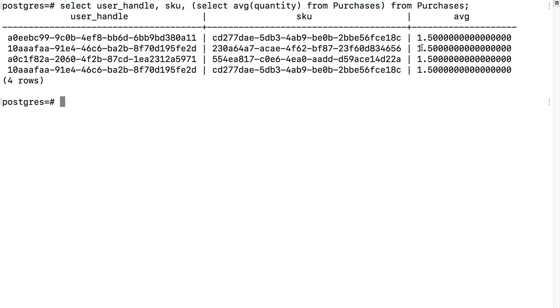I will, though, post the solution for making this average be a reflection of this user handle and this SKU in the notes. But before you look, see if you can do it yourself. You'll want to insert another row with the same user handle and SKU and a different quantity to make sure it's working like it should.